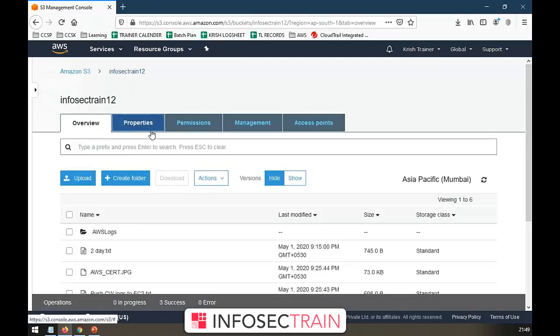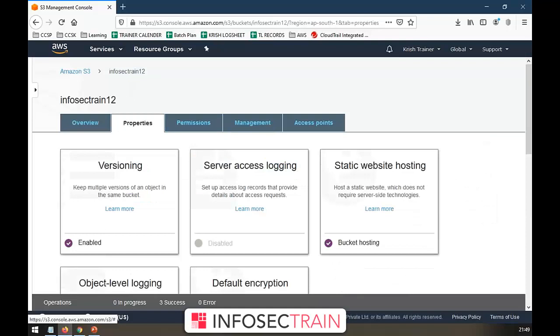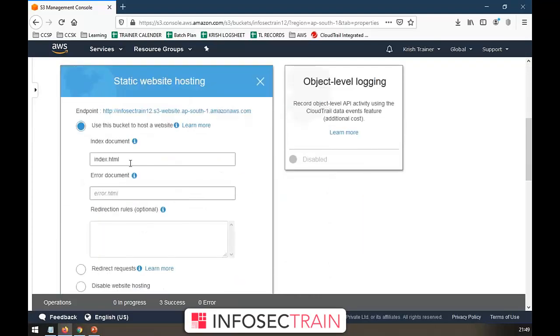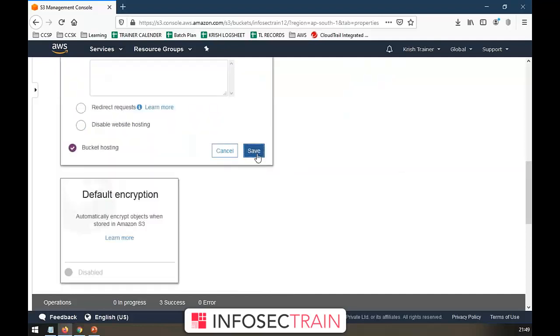Go to properties. Go to something called static website hosting. I click on static website hosting. I scroll down. I just put the file name here, index.html. Okay. I copy this URL. This is provided by AWS. Okay. I click on save.